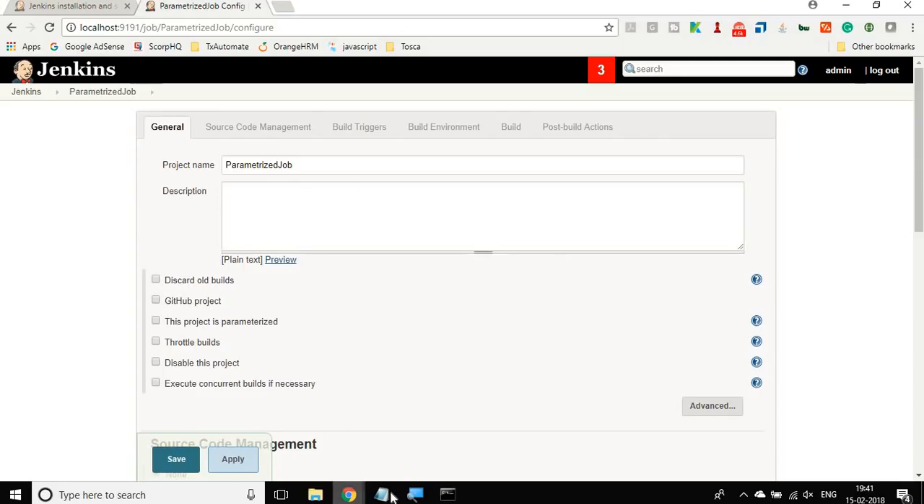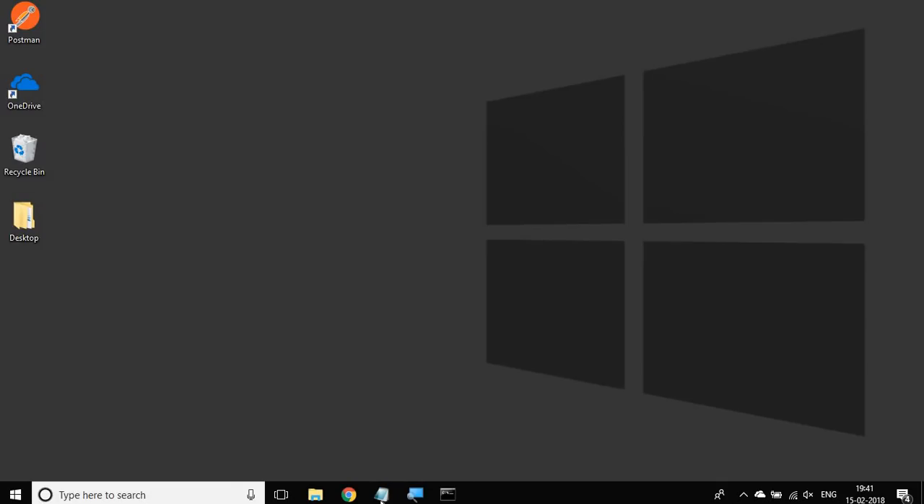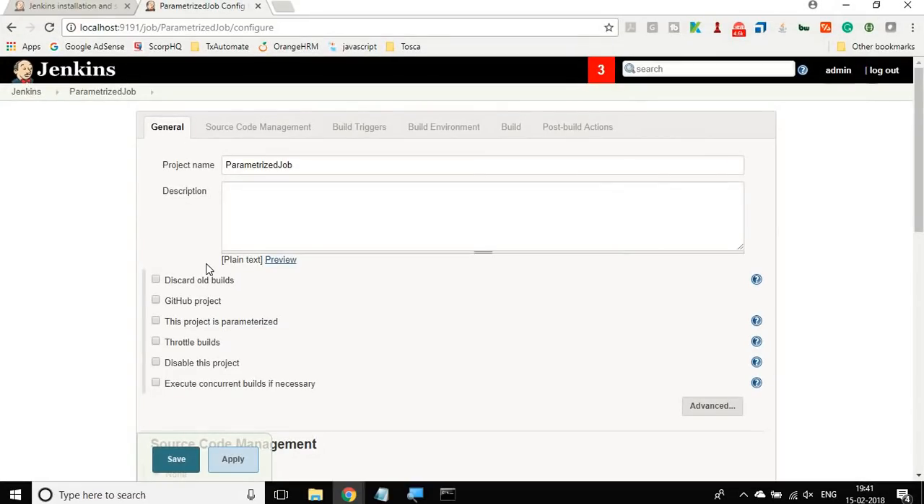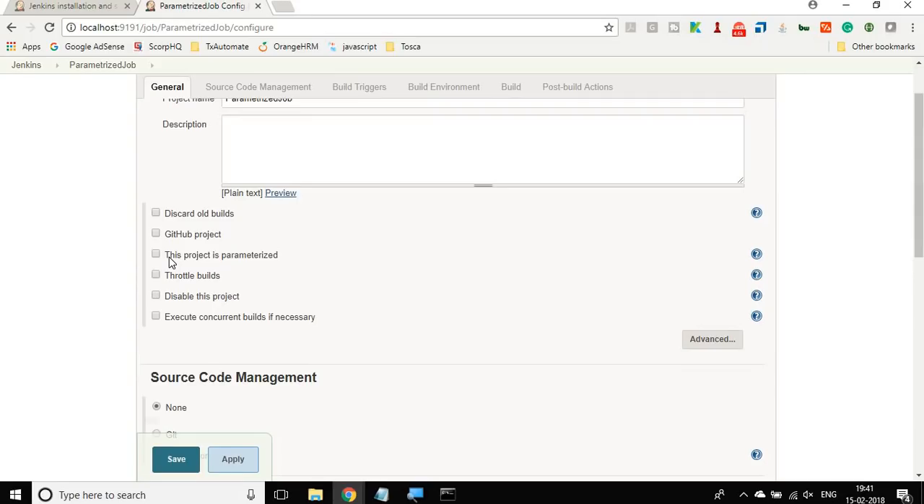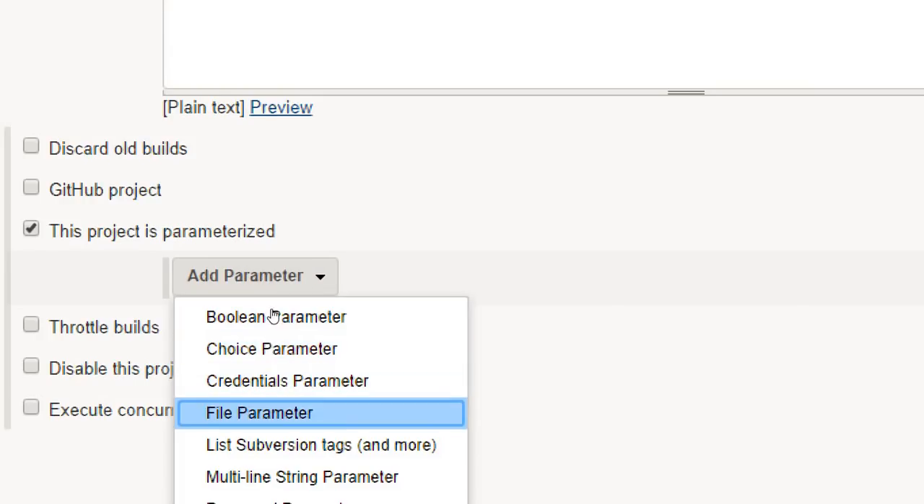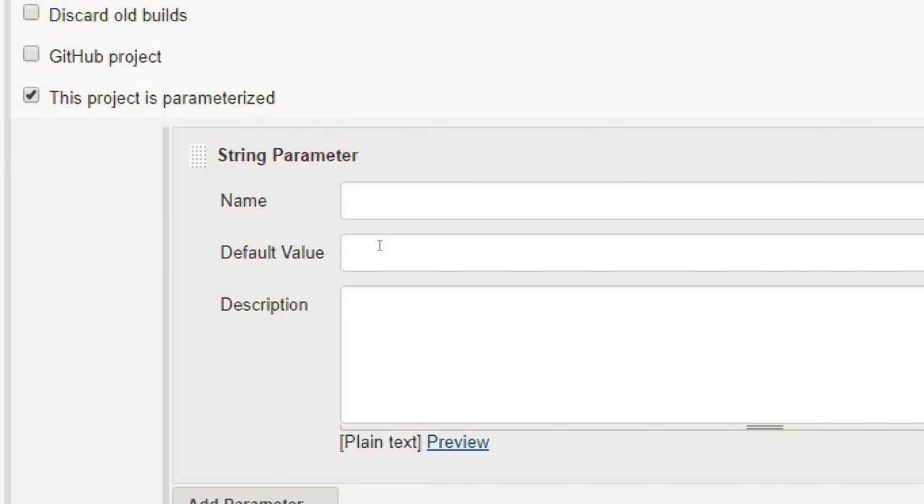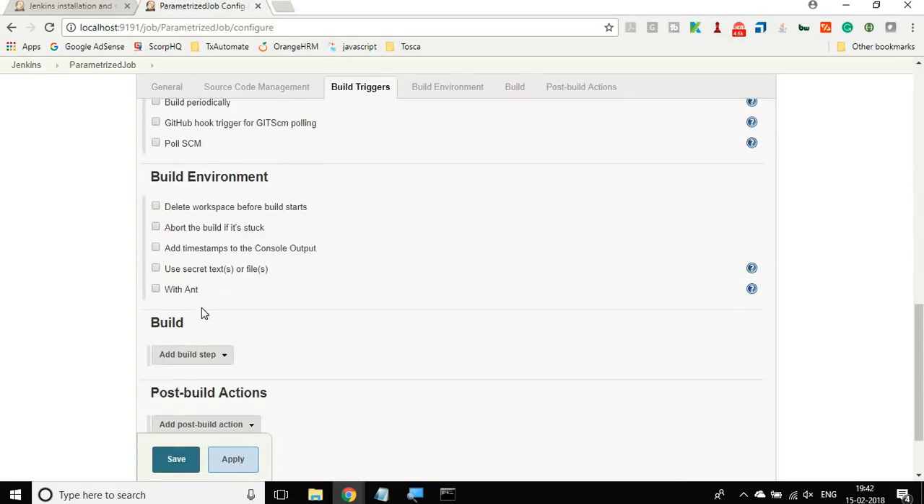This has created a job, and now we will parameterize our job. Step number three is to parameterize the job. For that, if you go to the General section, you will find an option here: This project is parameterized. If you click here it will show you an option to add parameters, and you can add a boolean parameter, a choice parameter, a string parameter, and so on. For now let us create a string parameter, and here you can give the parameter name. Let me just give name, and let us say the default value is automation. You can also give some description, which is optional, and the default value is also optional.